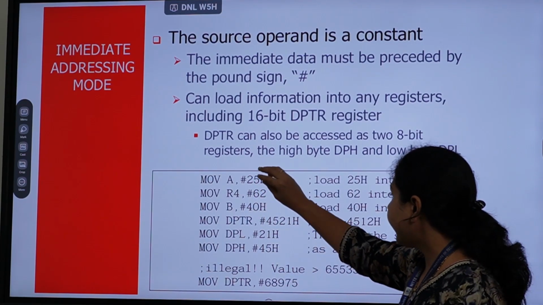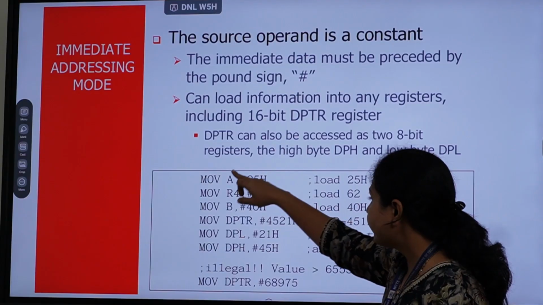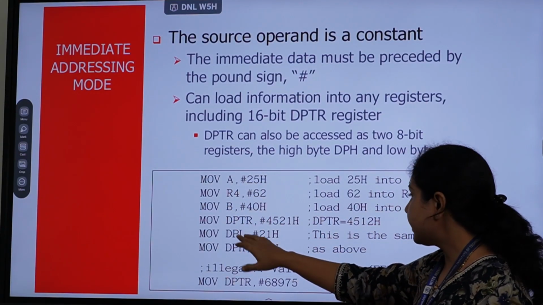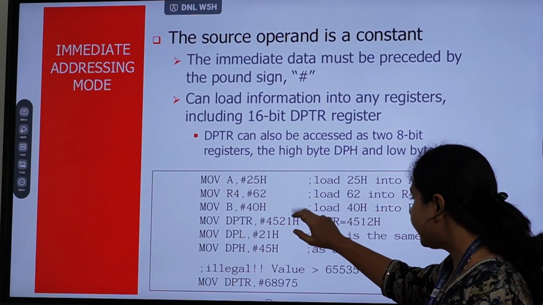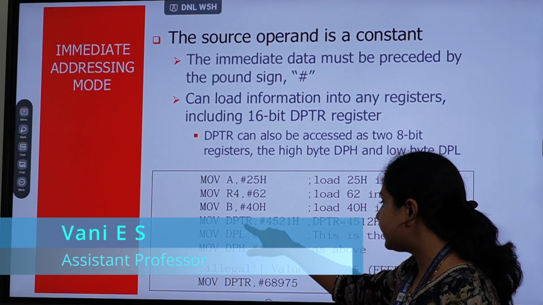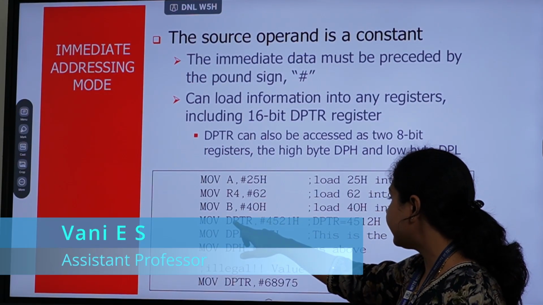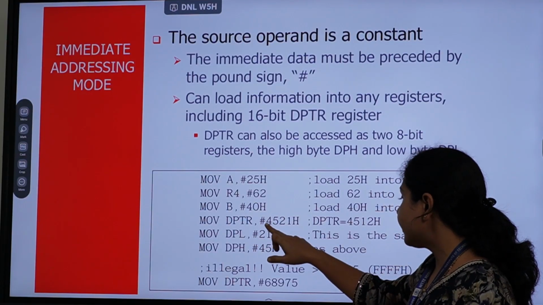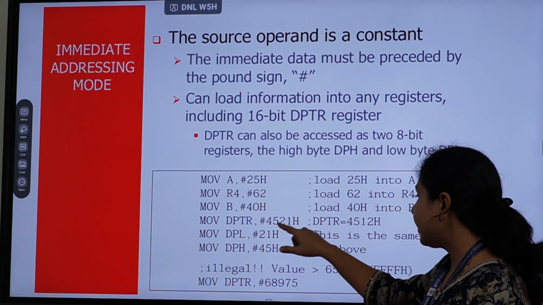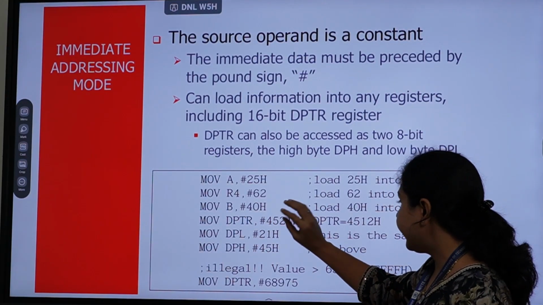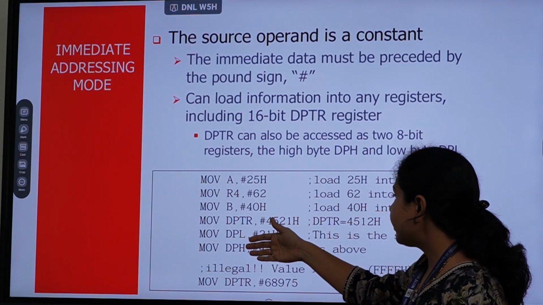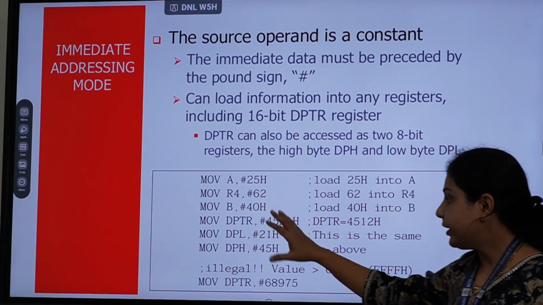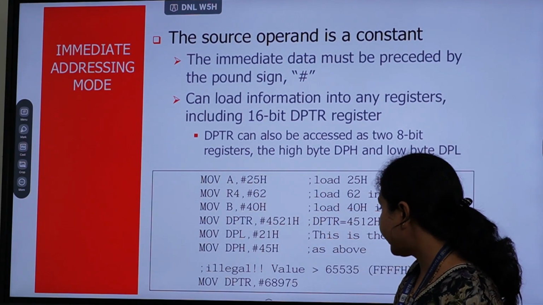If you are transferring 8-bit data, then we have to use an 8-bit register as the destination operand. If you are transferring a 16-bit number or 16-bit data, then we have to use a 16-bit register as the destination operand. Here DPTR is a 16-bit register, so we have used #4521, where 4521 is 16-bit data which is transferred to DPTR. So these are all examples of immediate addressing where the immediate number is the source operand.